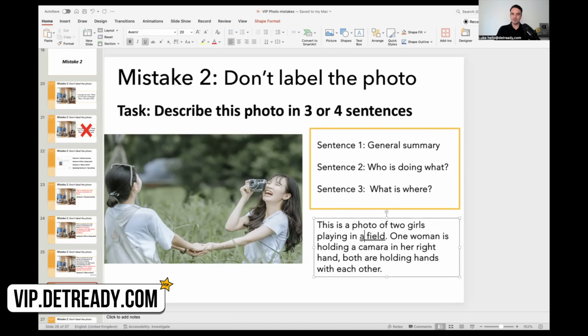Anyway, I would do a. One woman is holding a camera in her right hand. I would put and here. And both, I was saying both women. And both women are holding hands with each other. Like that. Okay, does that help, Ruth? I hope that was helpful.